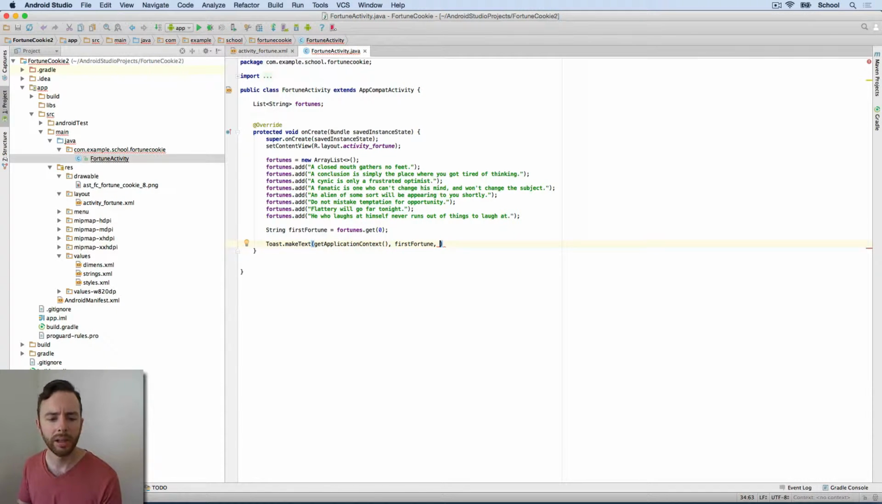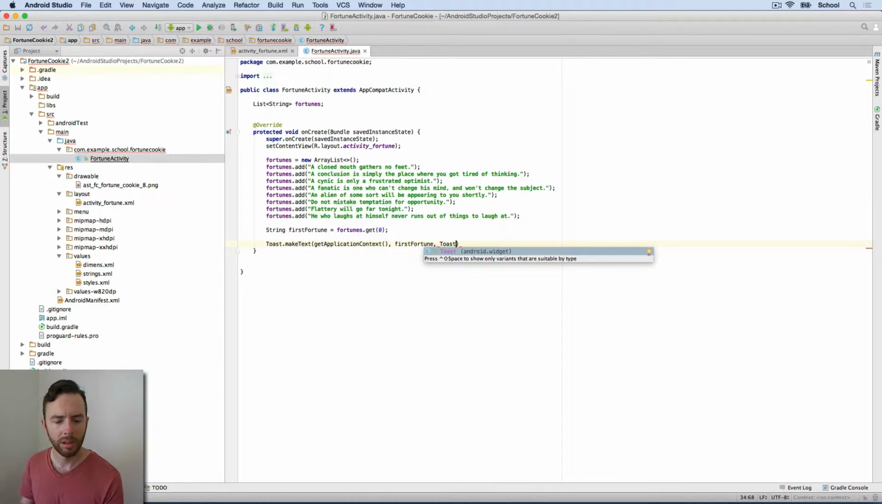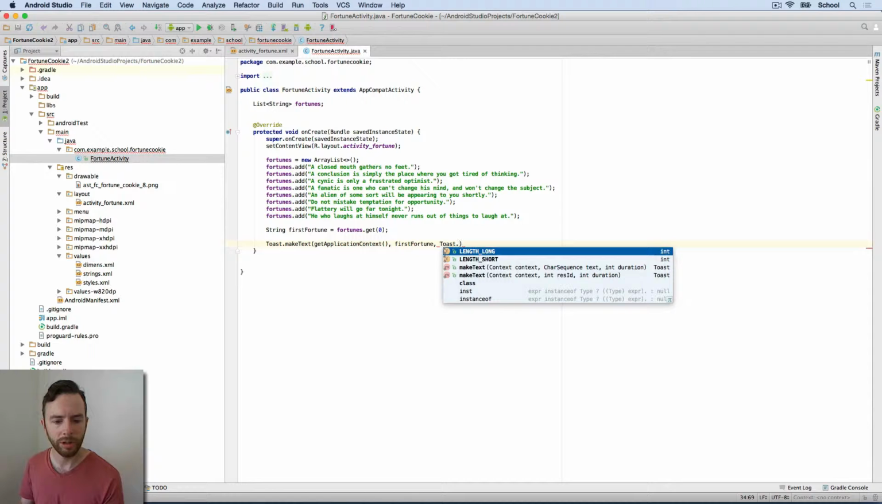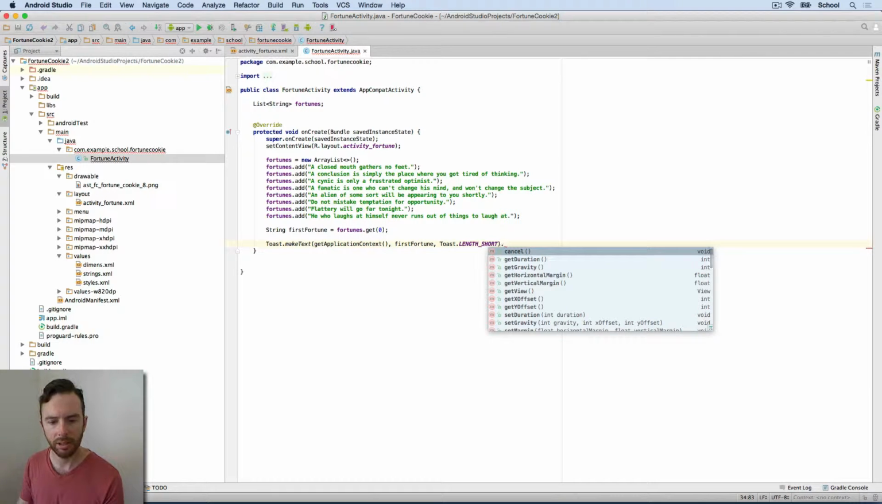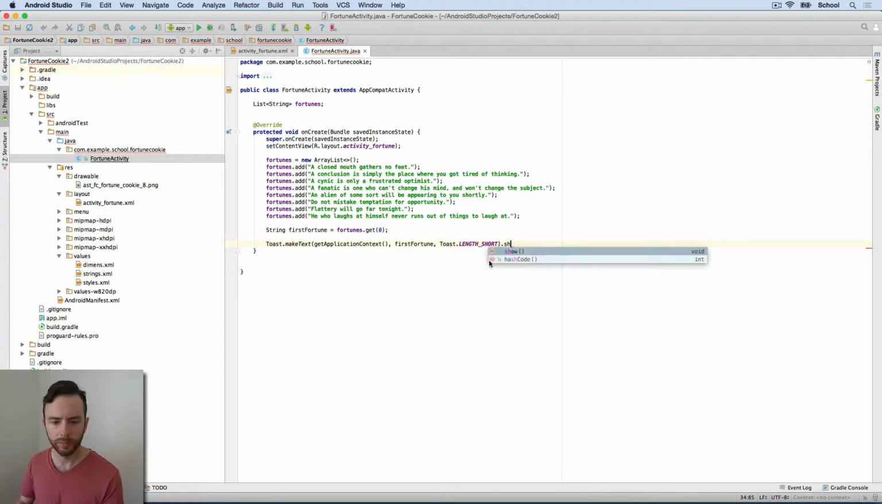There's two basic lengths for toast display times, and it's long or short. So if we type capital T Toast dot, you can see we have our two options, long and short. I'm going to say short. All right. Now, this sets up our toast, but in order to show it, we need to say dot show. Okay, let's run our app and see if we're actually seeing a closed mouth gathers no feet.